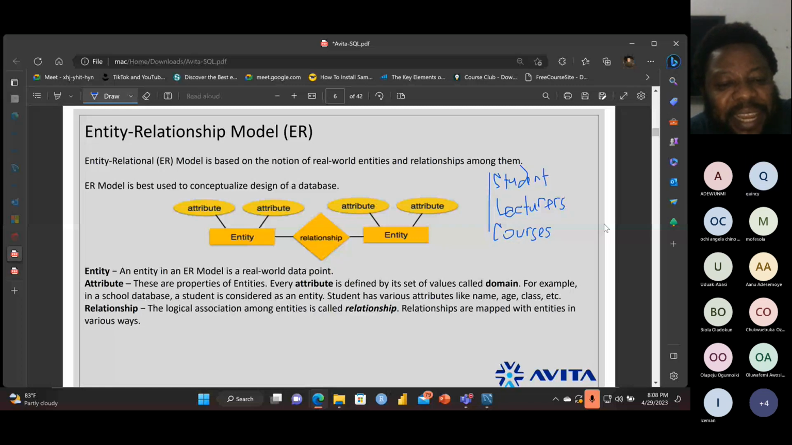An entity in an ER diagram or ER model is a real world data point, a point of interest, a subject of interest. We call them entities. Entities in an ER diagram are usually in what shape? In square shape, like you see them here. Entities. Can you see?